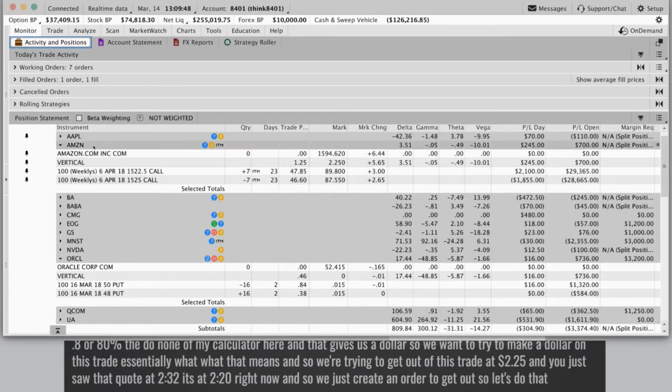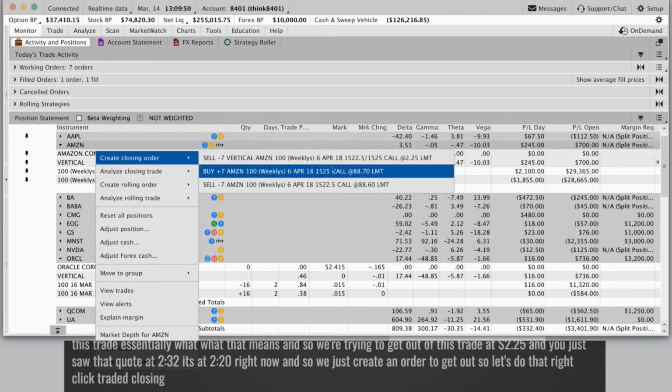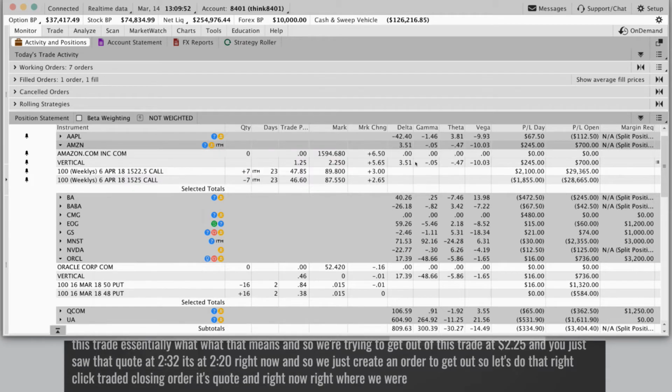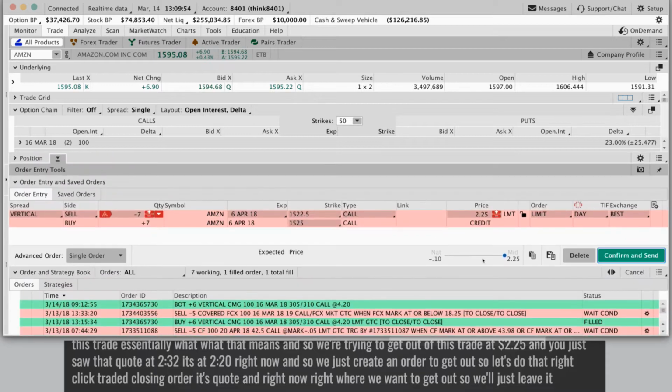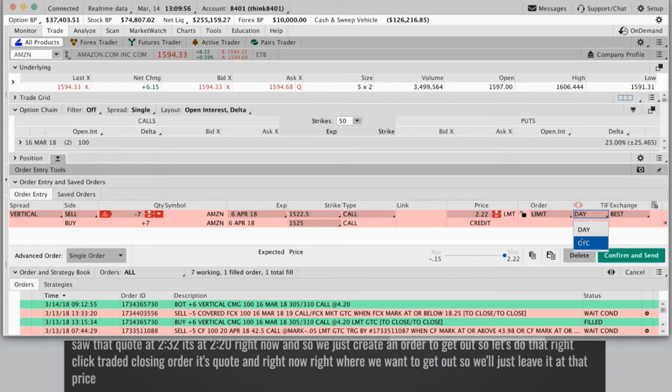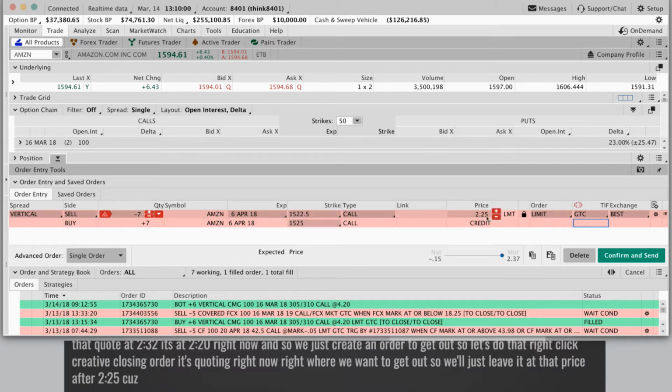So let's do that. Right click, create a closing order. It's quoting right now right where we want to get out, so we'll just leave it a limit order at that price, make it good till canceled, and we're going to move that up to $2.25 because that's kind of the 80%, and then we're going to send this order off.